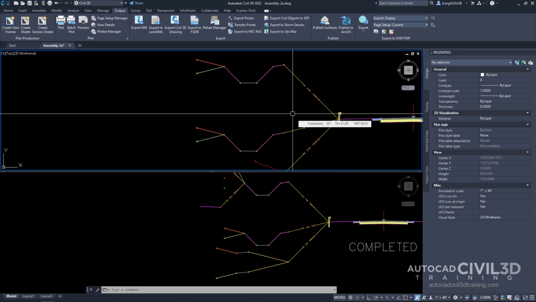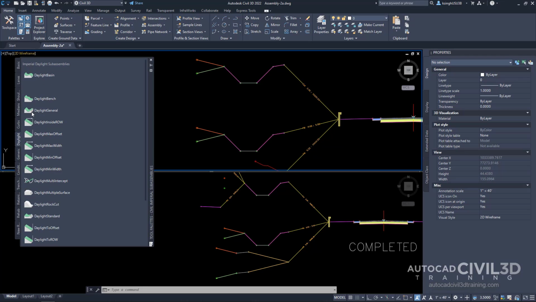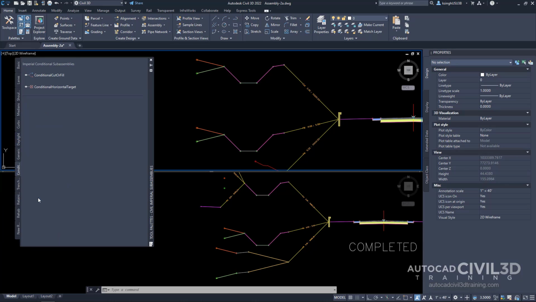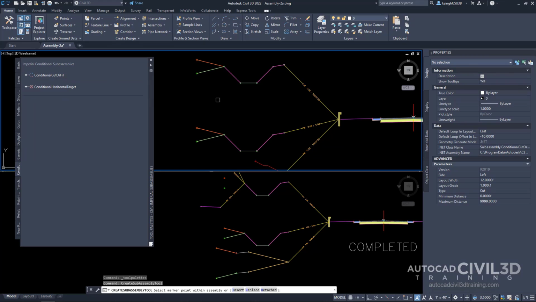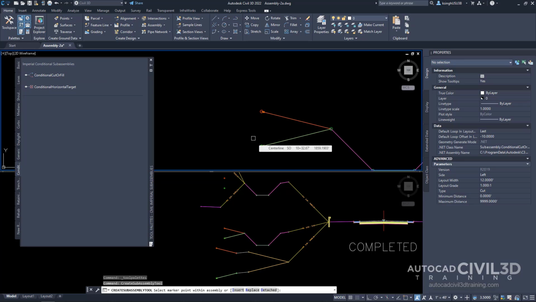Next, we're going to add a second level of conditional subassemblies. We'll bring our palette back by clicking on the Home tab, then clicking this button, and right click down here at the bottom, and we're going to select Conditional Subassemblies, and go ahead and select Conditional Cut or Fill. Then zoom in way up here, and we're going to specify some parameters.